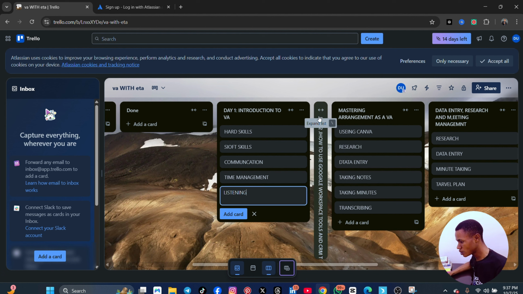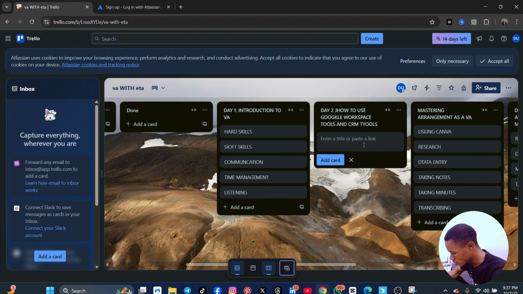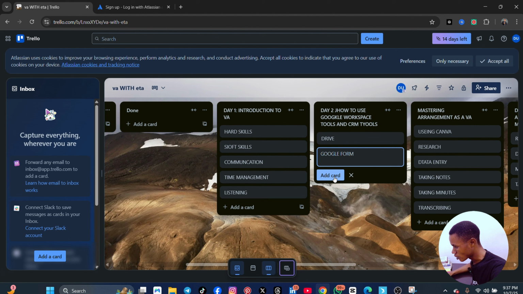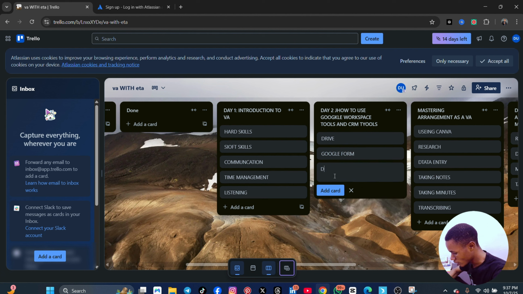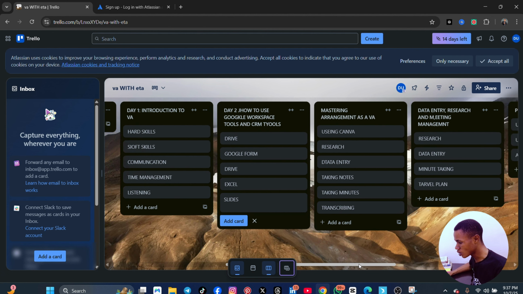Now let me expand the list like this. The second is how to use Google Workspace tools. Of course we learn how to use Google Workspace tools like Google Form. Then we have Drive, we have Excel, we have slides. That's what we learned in the second class, right? So now we are done with all of this.